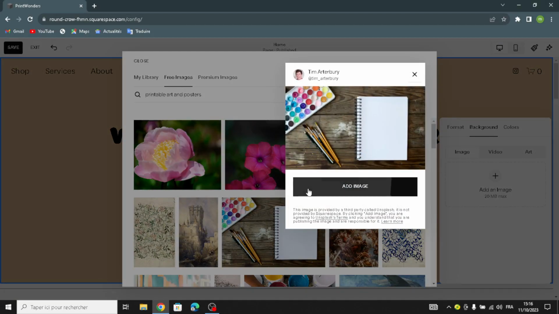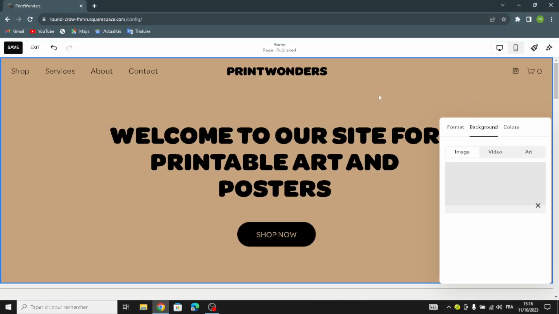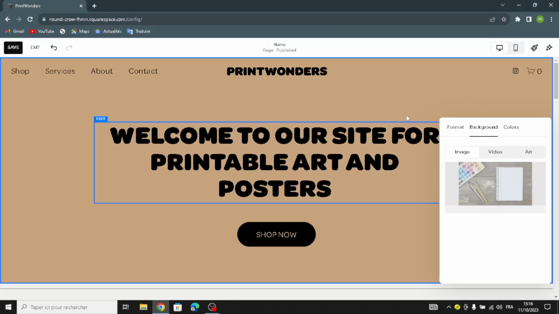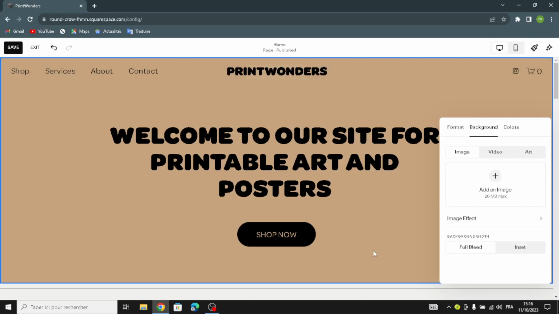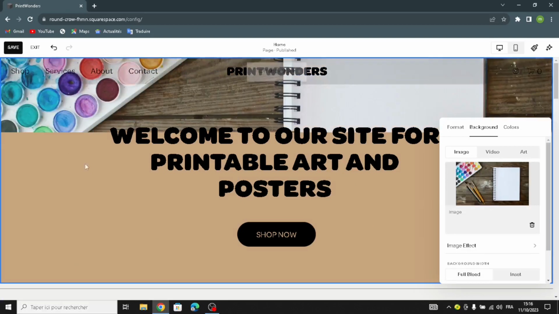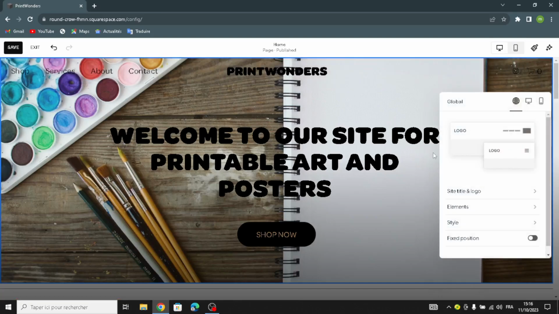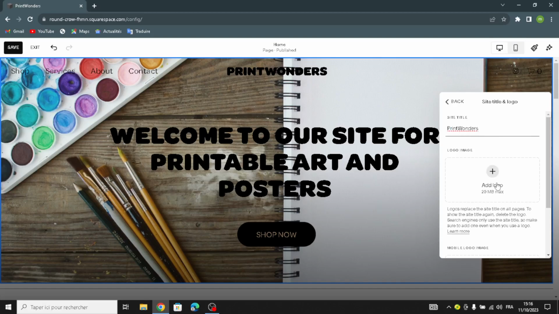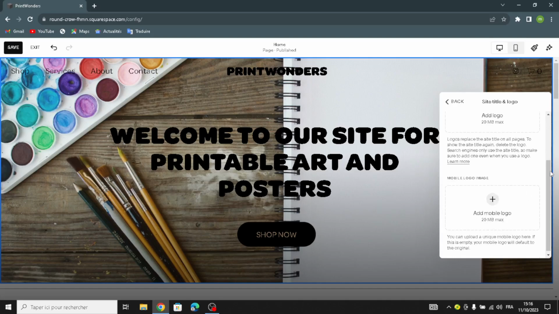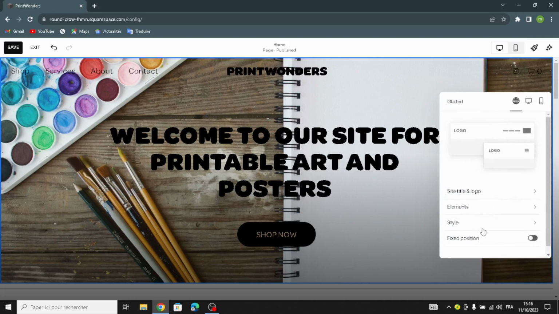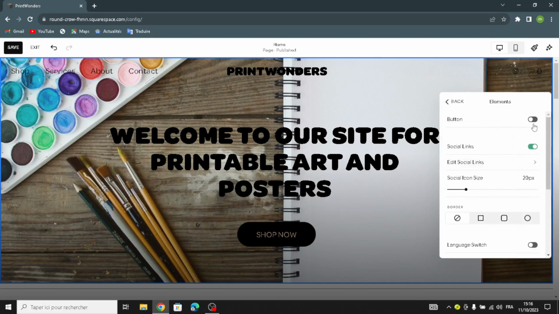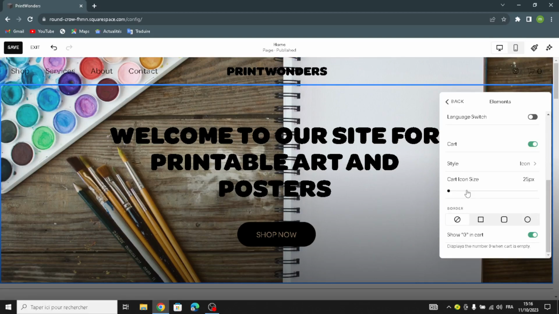Okay, I'm gonna choose this. You can choose any color, any image you like to put here. Now let's move on to the site header. You can change the site title if you don't like it. Also you can upload the logo image, upload as a file, or select from library, and you can upload the mobile logo image, and you can customize the element section, the button, the text, and the social icon size, the style, and the cart icon size, whatever you like.